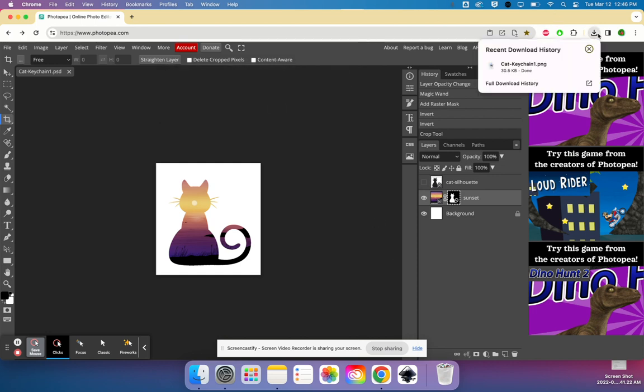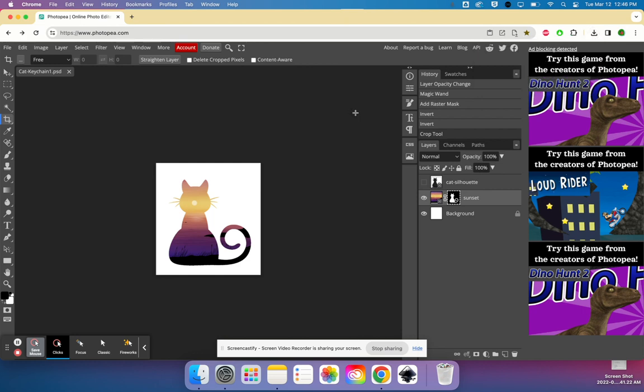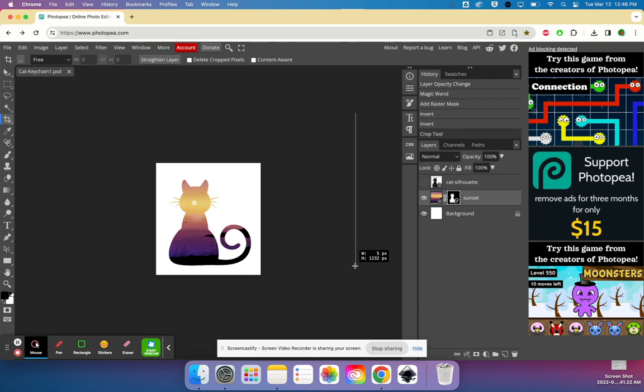And double check that it went to my downloads. Catkeychain1.png is in my downloads. Awesome. So now I'm ready to put my PNG into the Google Doc or Google Slides that we are set up for as a class.